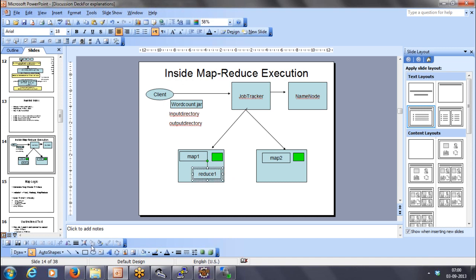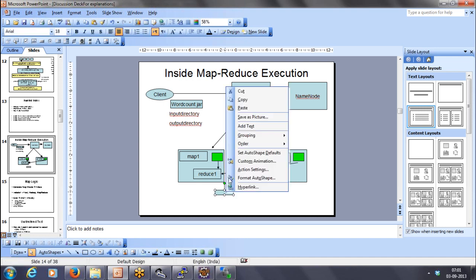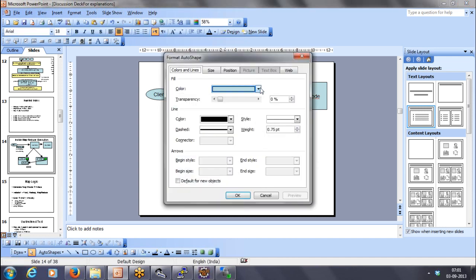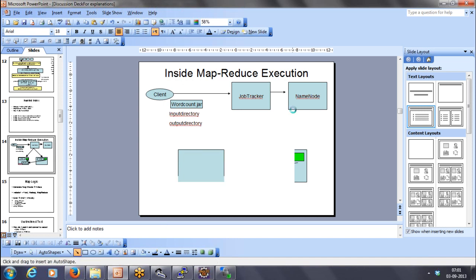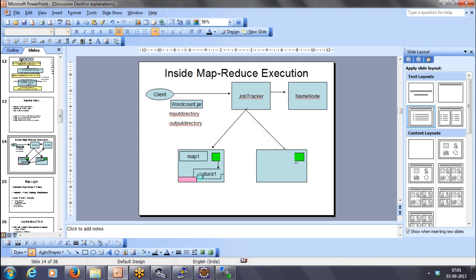Now when the reducer starts off, it goes and pulls the files. So it pulls from here and it pulls from here and runs the reducer. Once the output was created, let's call this the output of the reducer. Now the reducer output is created here. Then this program actually contacted the name node and puts this file into HDFS.